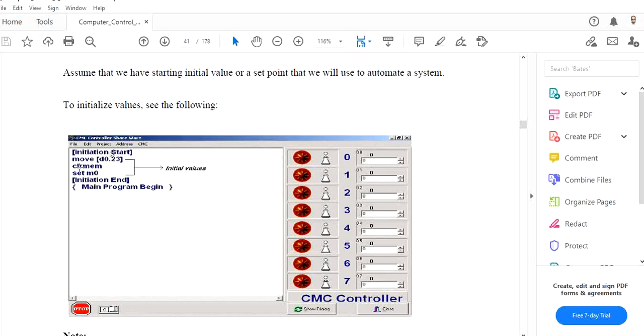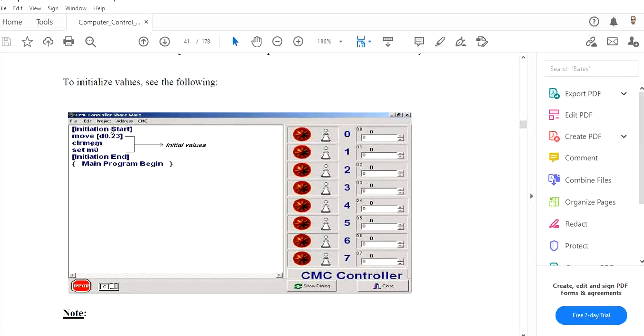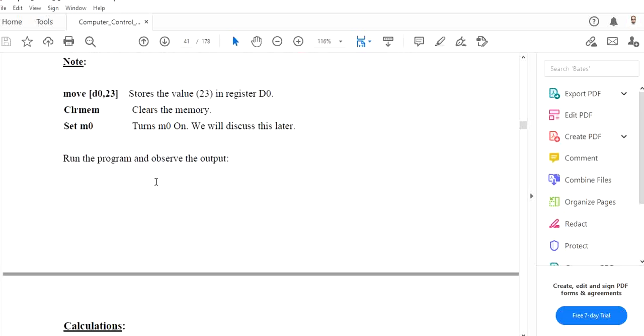Set M0 means initially M0 is on, and 23 is a value which will be assigned to D0. This will be implemented just one time. I have not written any program, but when you press this, you will see it is implemented only once: the D0 value changes to 23 and M0 is on. This is how we can set initial values, because this part is implemented once, while the part I write here will be continuously implemented.